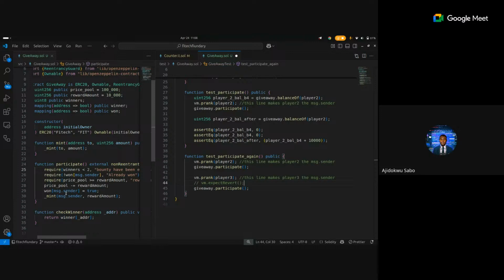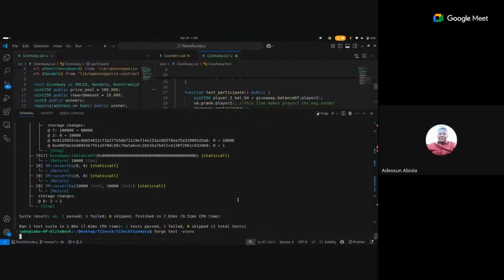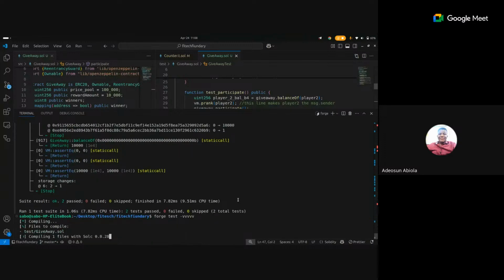So do we know why this is supposed to revert? Somebody look at it. The bounty requires less than 2 winners, and it's only 1 that is less than 2. And obviously in this case, player 2 is the winner. So in short, let me run it, let it fail so you can see, because winner is meant to be less than 1, anything more than that.